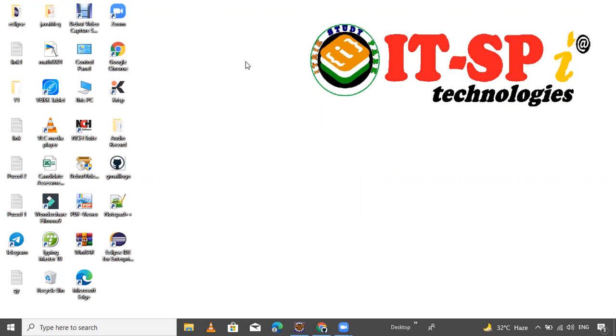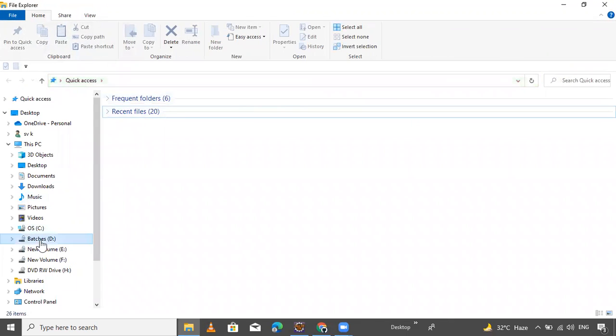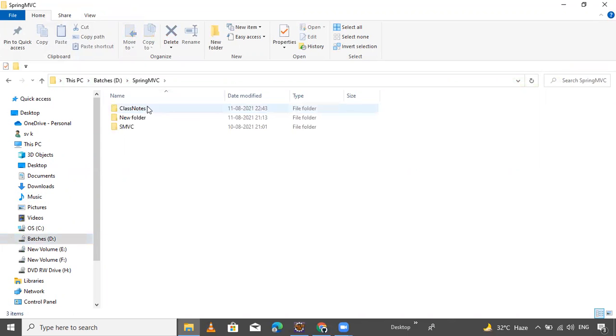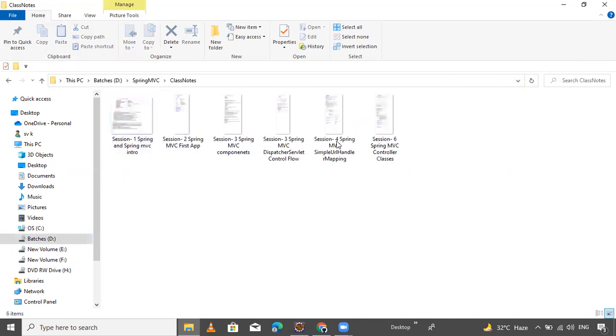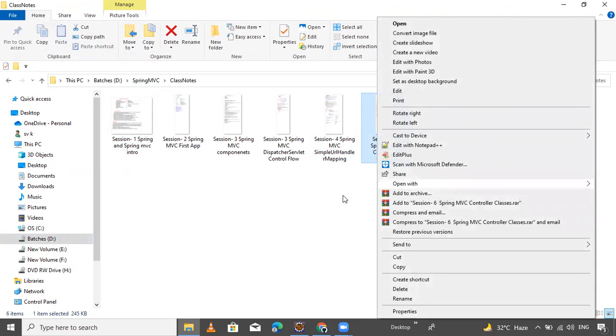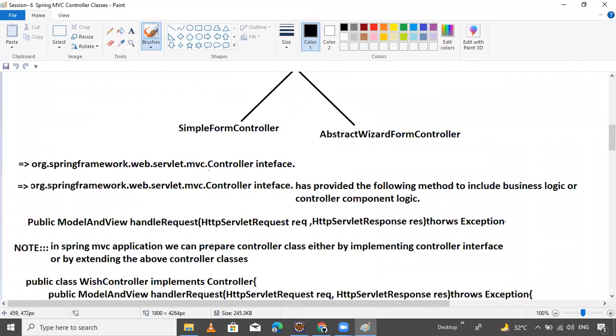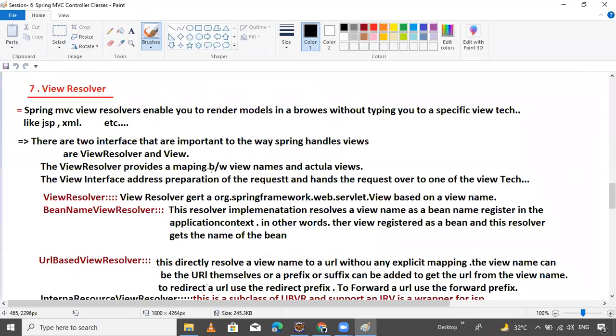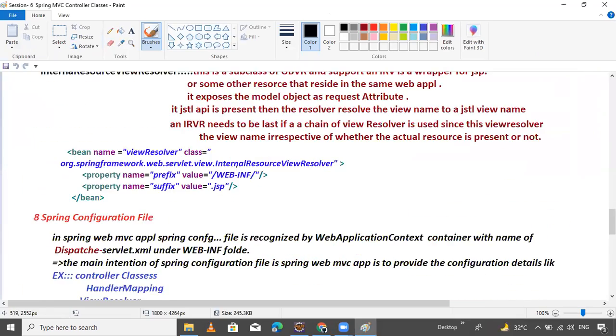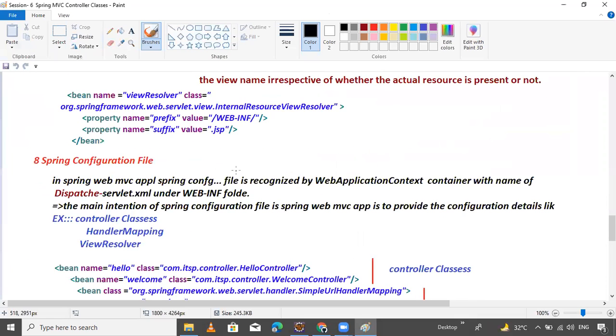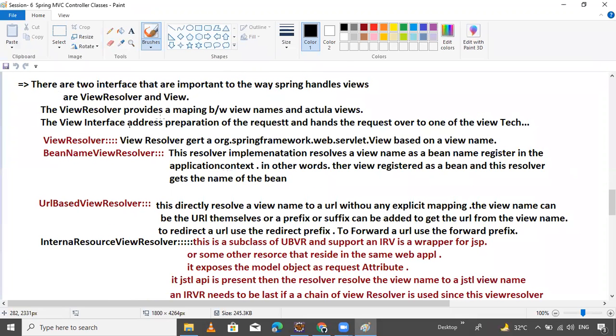So now, in the batches folder, Spring MVC, this is the class notes. Now open the last class. After this flow of execution, we will go with more and more examples, guys. This is the last class, so it's not required to revise. If you missed the last class, go on YouTube, watch it, and read this document. Prepare this document along with me.